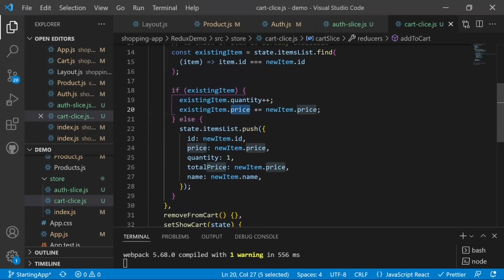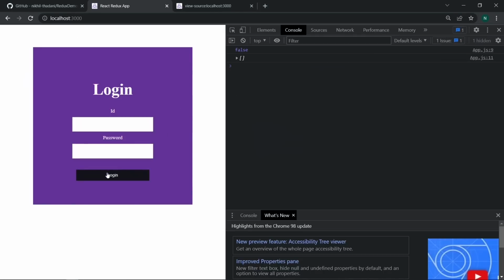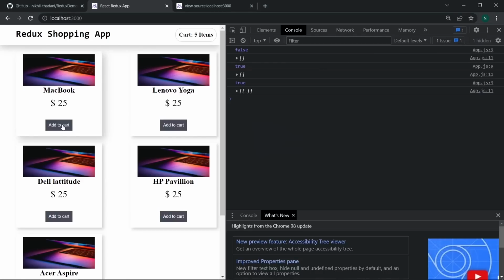Instead of this price, we need to just increase the total price to the new item dot price. So if I now save, you will see that once I click on the login, and once I click on add to cart for one product, the price equals 25, the quantity equals 1, and the total price is 25.